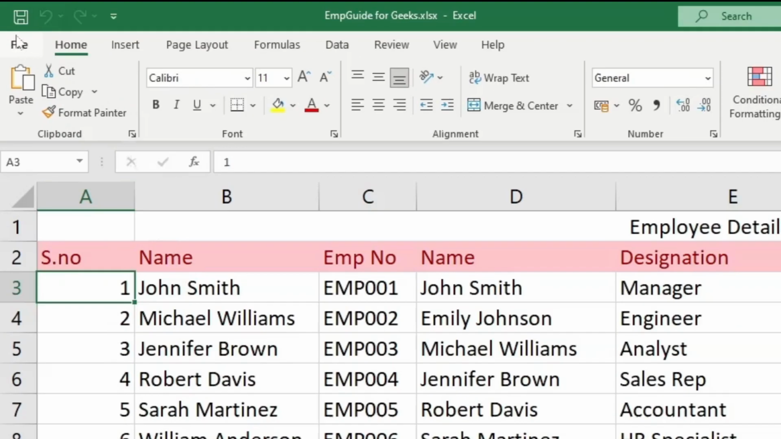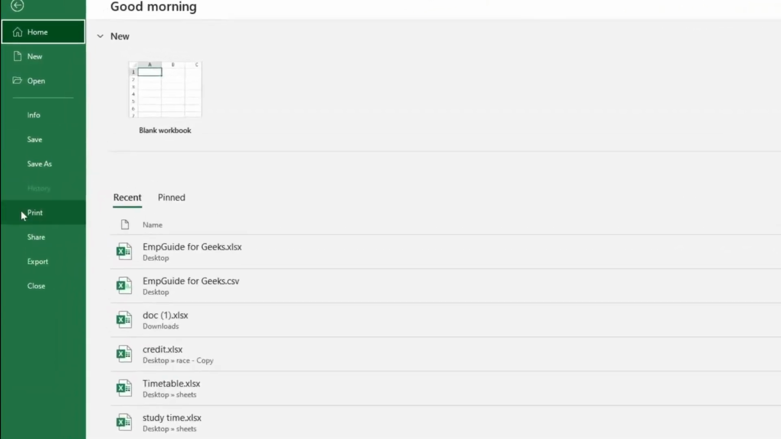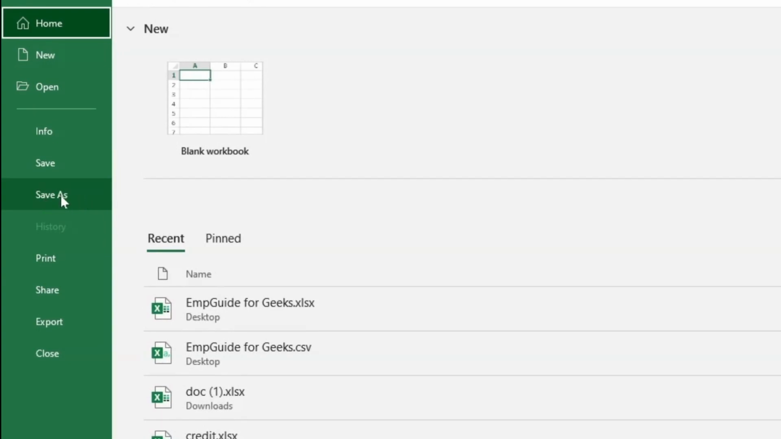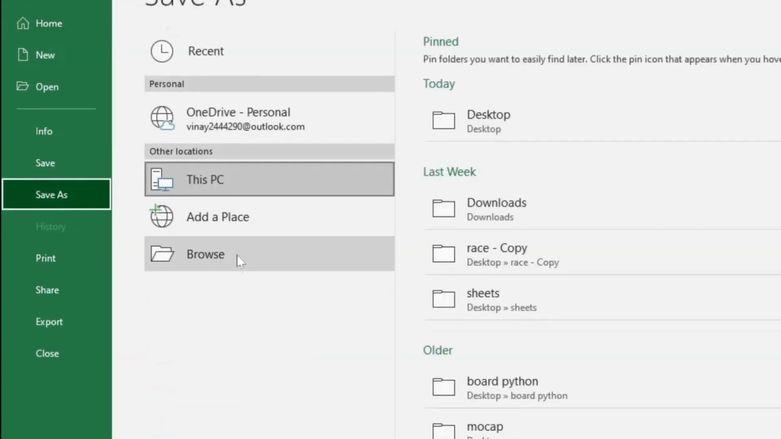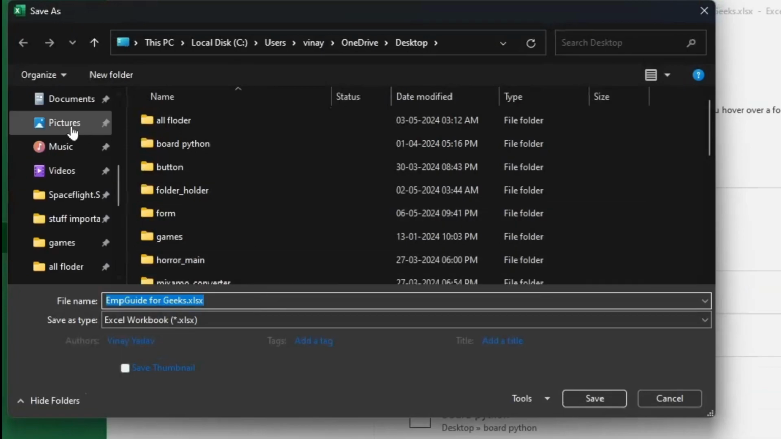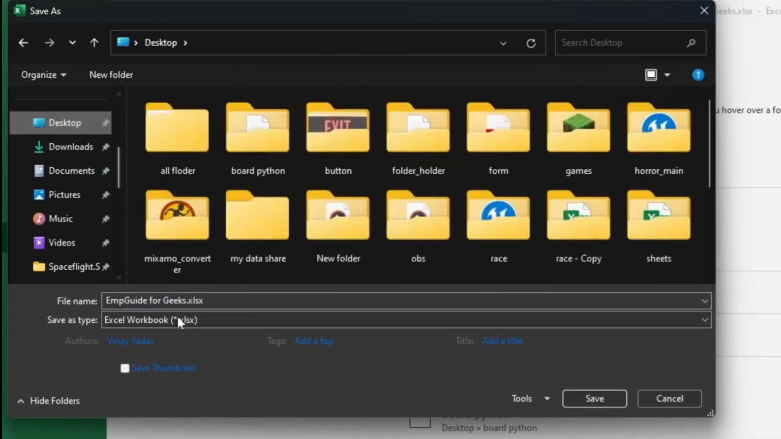First, navigate to the top left corner of Excel and click on File. Then move over to the left and select Save As. Click on the Browse button to browse location. Select your desired location where you want to save your file.